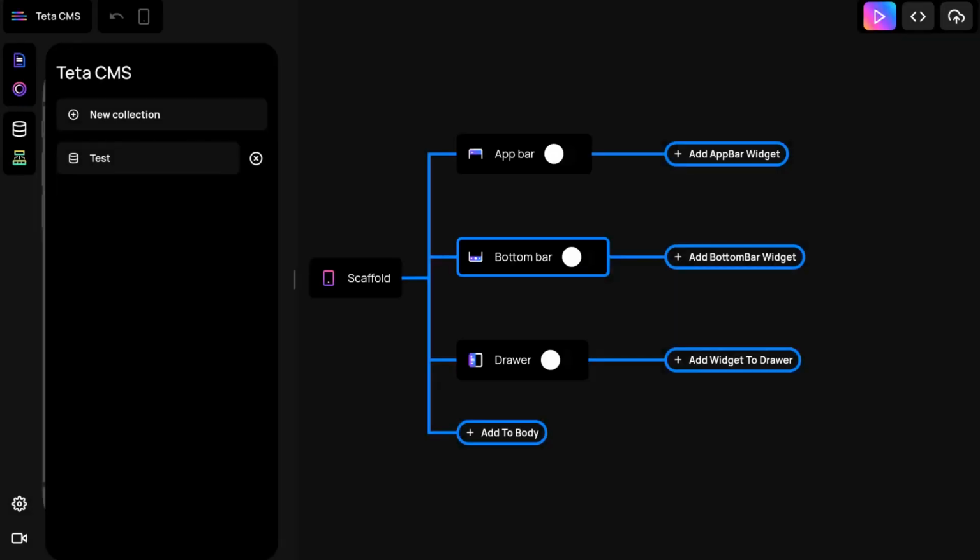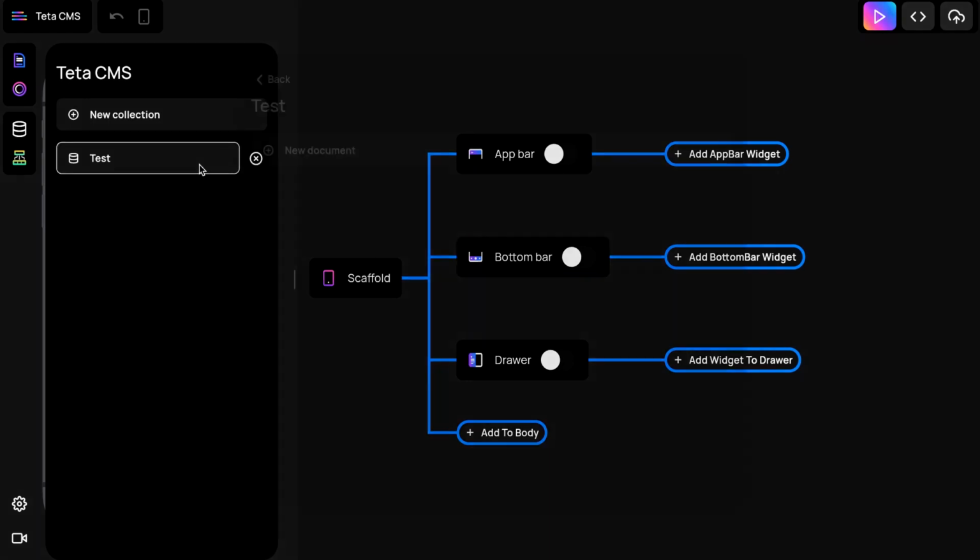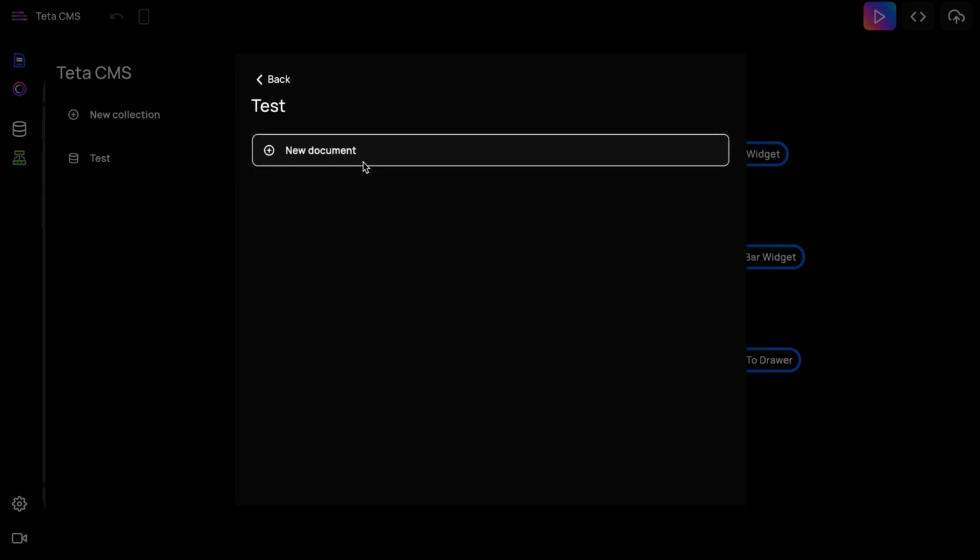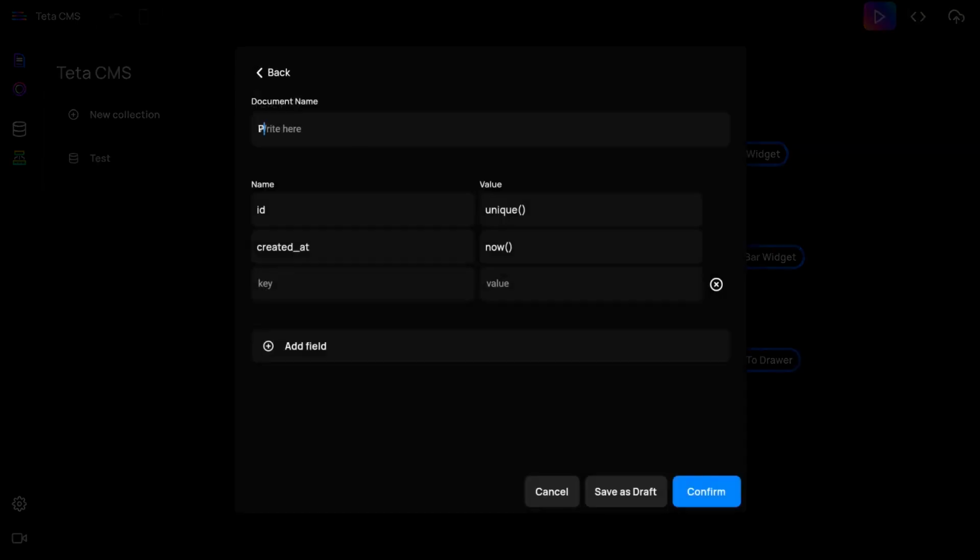Perfect! We are now able to create new documents within our collection. Each document will be seen as if it were a database line. Let's give our document a name and choose which attributes to give it.